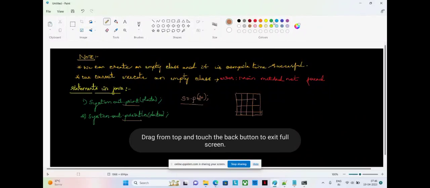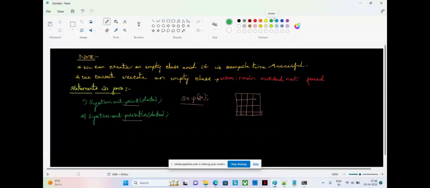I'll just take some color. My cursor will be in the first matrix. Now I have to print 20.